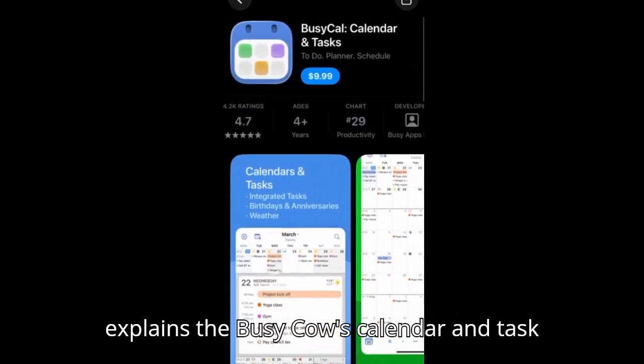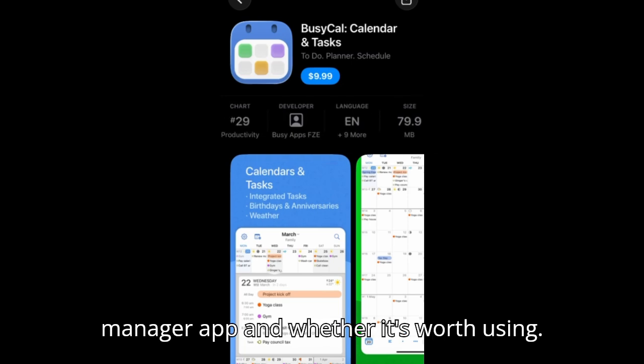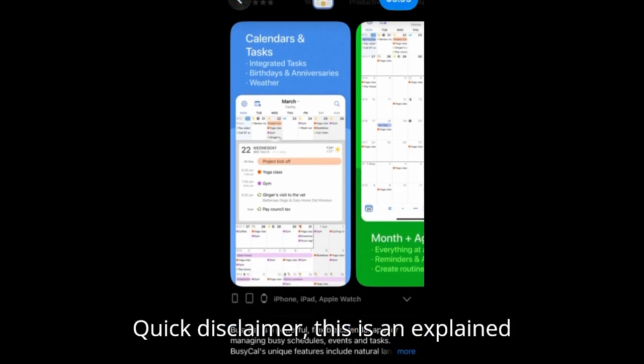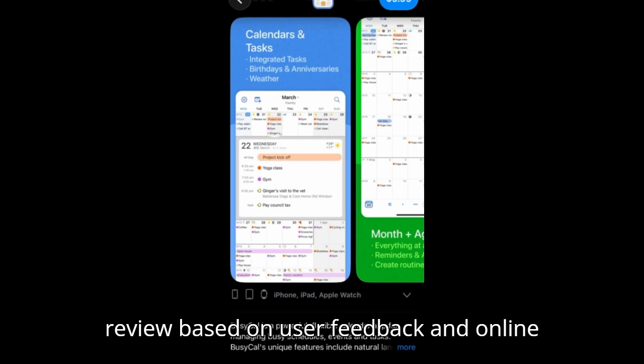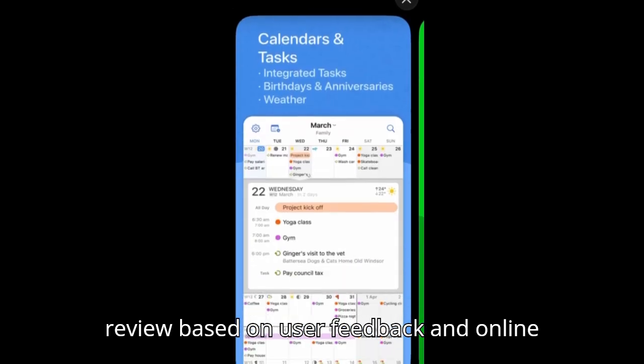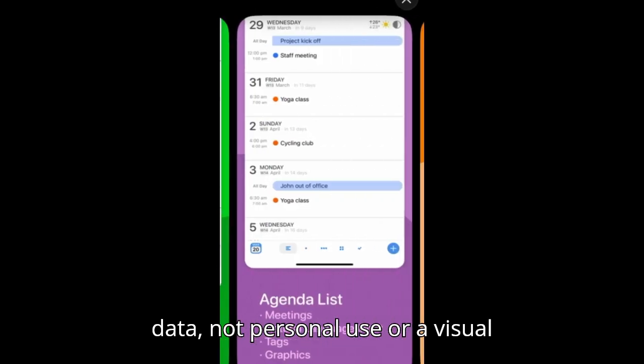This video explains the Busycal, Calendar and Task Manager app and whether it's worth using. Quick disclaimer. This is an explained review based on user feedback and online data, not personal use or a visual demo.